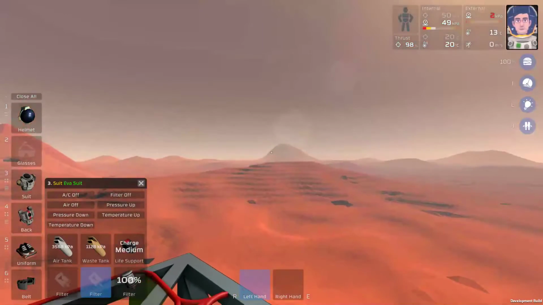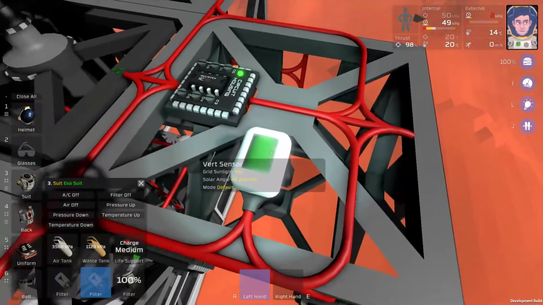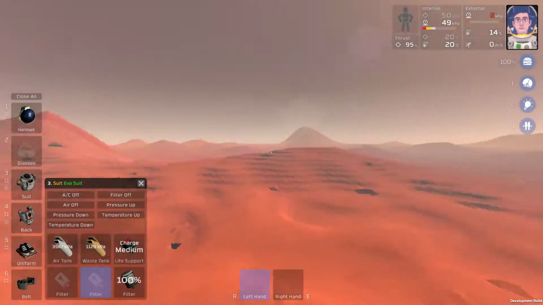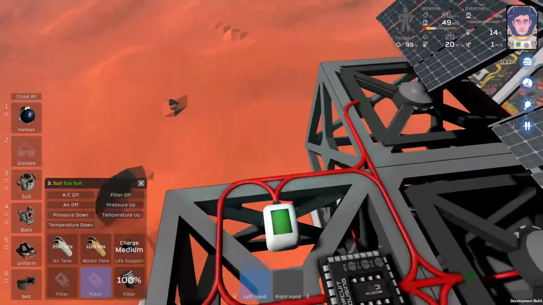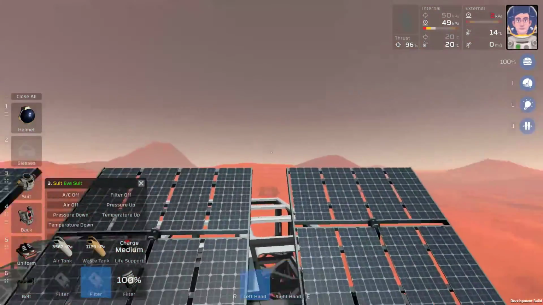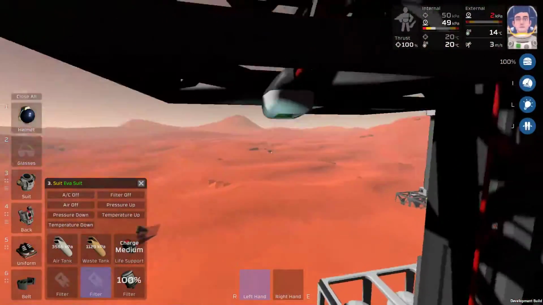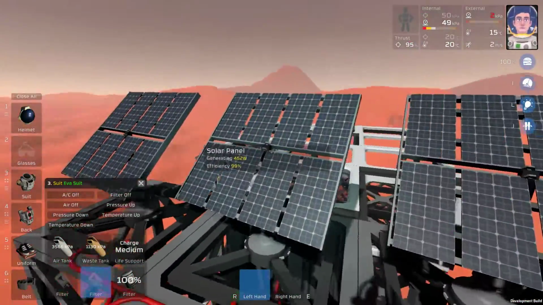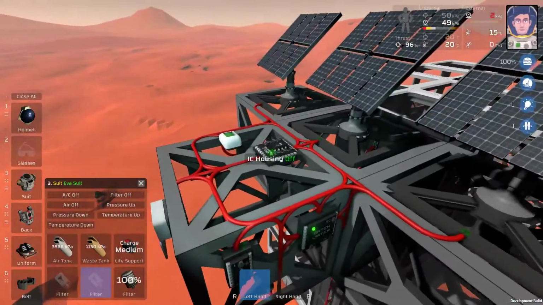And just to remember, the angle and the direction of these sensors do matter. So the vertical sensor needs to face north. As you can see here, it faces north, this being west, this being east. And then the horizontal sensor needs to face south. And as a result, we have these beautiful solar power panels.